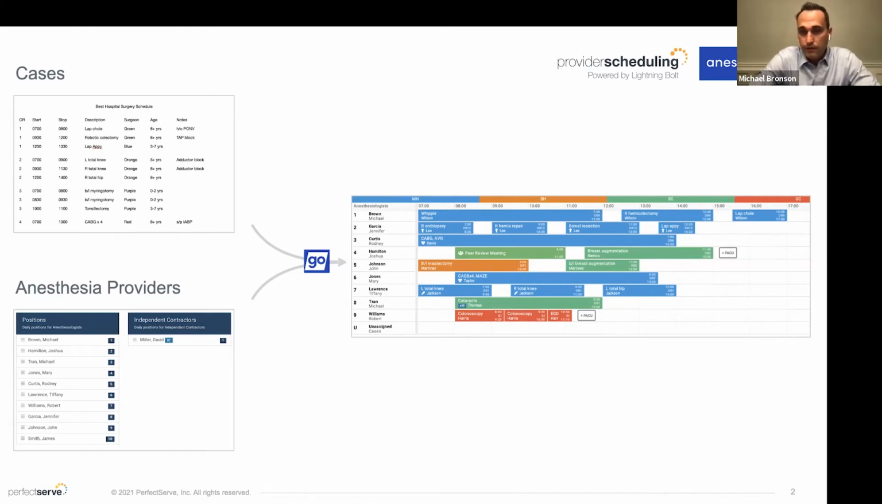At this point, if the user is happy with the end product, they could click a button and this will be immediately available to the group, to the charge nurses, to the secretaries, to whoever needs to see that final version of the anesthesiologist schedule.